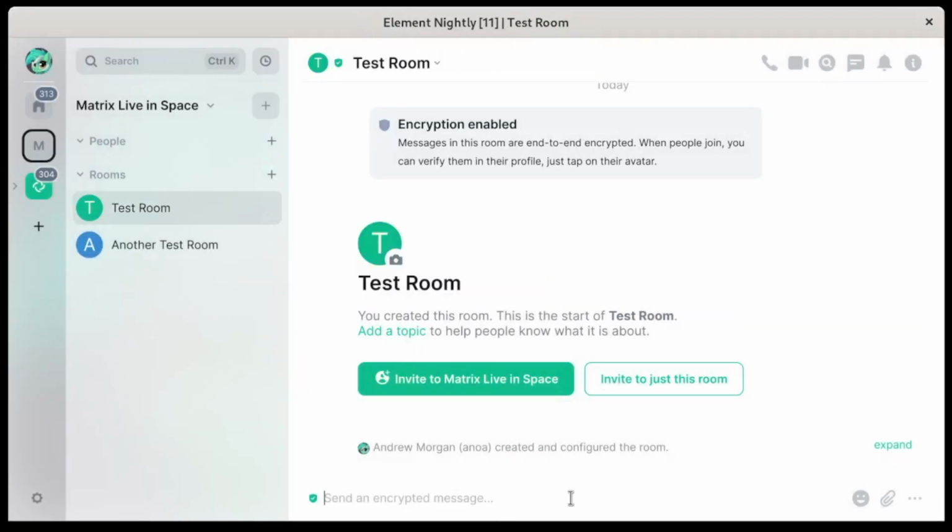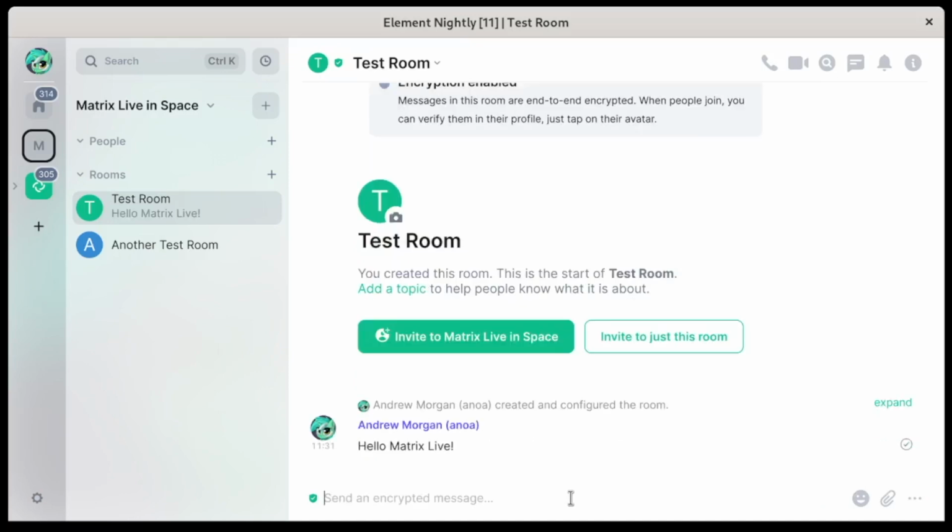And to insert an event into this room, there's all sorts of different types of events that I could insert, but we'll start by just sending a message, which is a specific type of event. We'll say, hello Matrix Live. And there we go. It's been sent into the room, and my client has rendered it like a chat message.